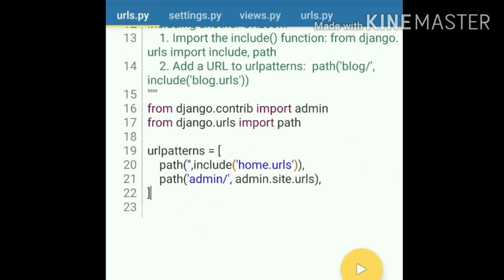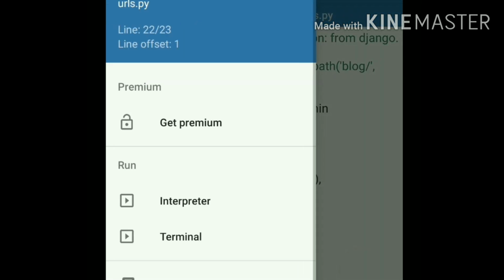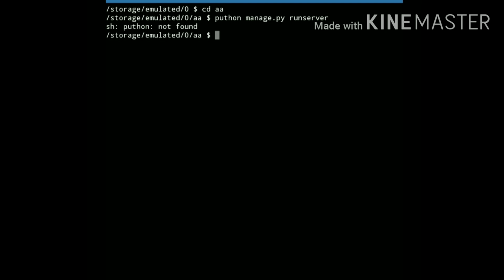So let's jump on the terminal and run the command python manage.py runserver. So, oh, I got a mistake. It's my fault. Don't worry about it.